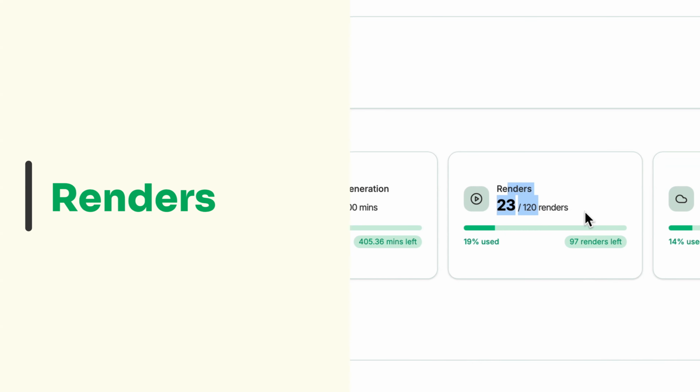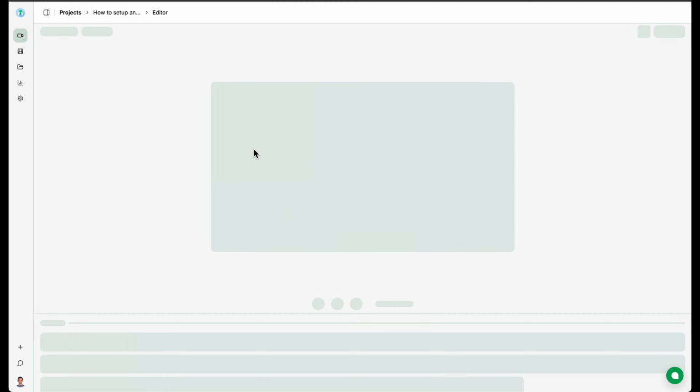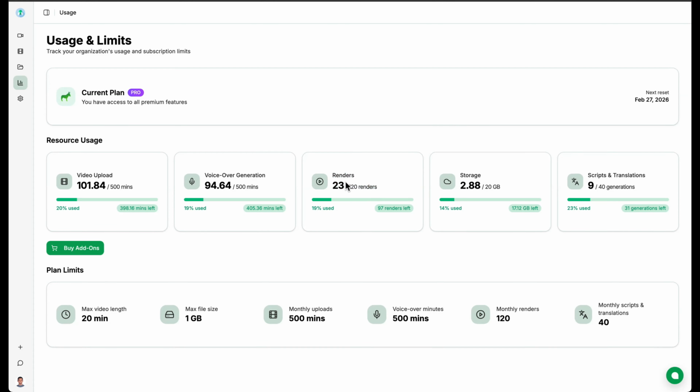And then we have the renders. The render happens whenever you are on the editor page and you're taking an export of the video. So taking an export is called a render. And we are using our cloud servers to do the render. It's happening on our cloud servers. We have provided enough renders to make sure you can achieve all of the video uploads that you have. So this is set at a very high limit on all plans so that you are able to fully utilize this.